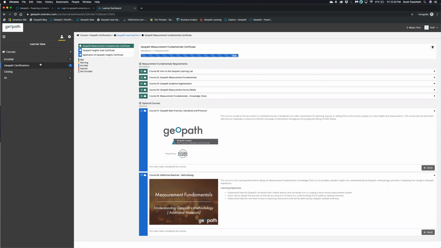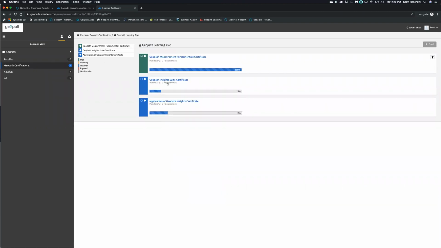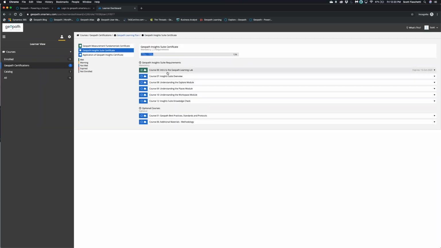And so let me go back to the overview. As I said, there are three certificates. And you can see here, similarly, I've just started going through the Insight Suite certification. So I've completed the intro.